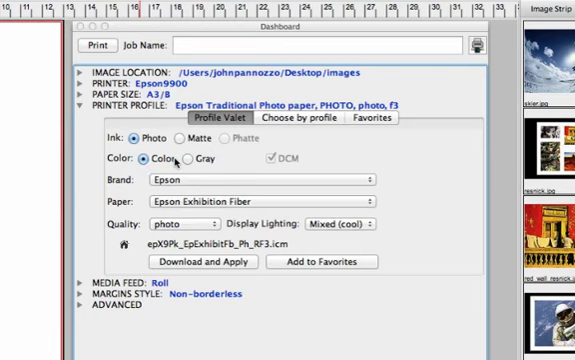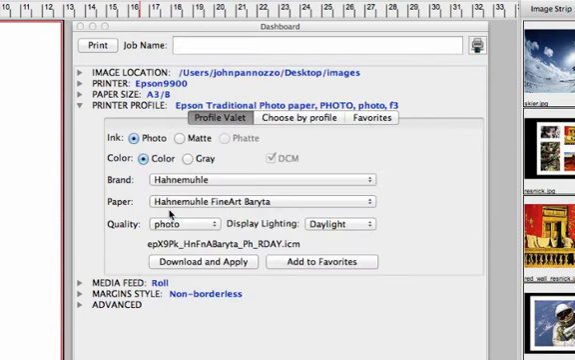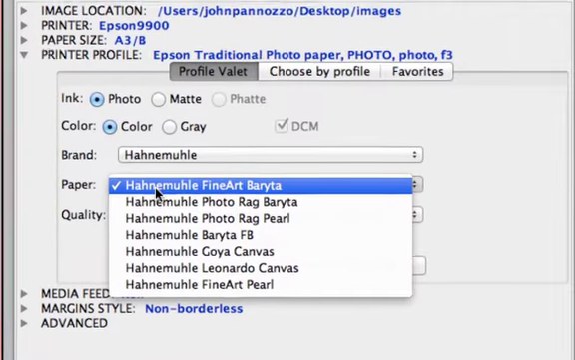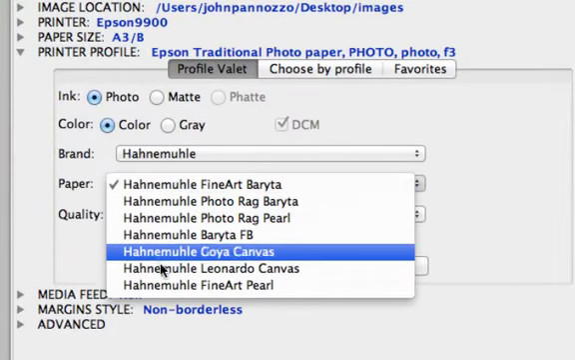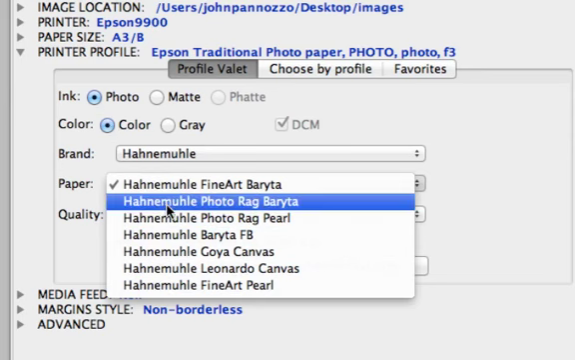This is going to limit what we see in the list. We have Photo Black Ink, Matte Black Ink, and our Fat Black if that option is available based on the printer you have. Below that we have whether we're going to look for a color profile or a grayscale profile. Then Profile Valet is going to ask us to choose the paper by the manufacturer. We're going to go over to Hahnemühle, and down in the paper it'll show us a list of all the supported papers based on Photo Black as our selection and color for the kind of profile that we're looking for.